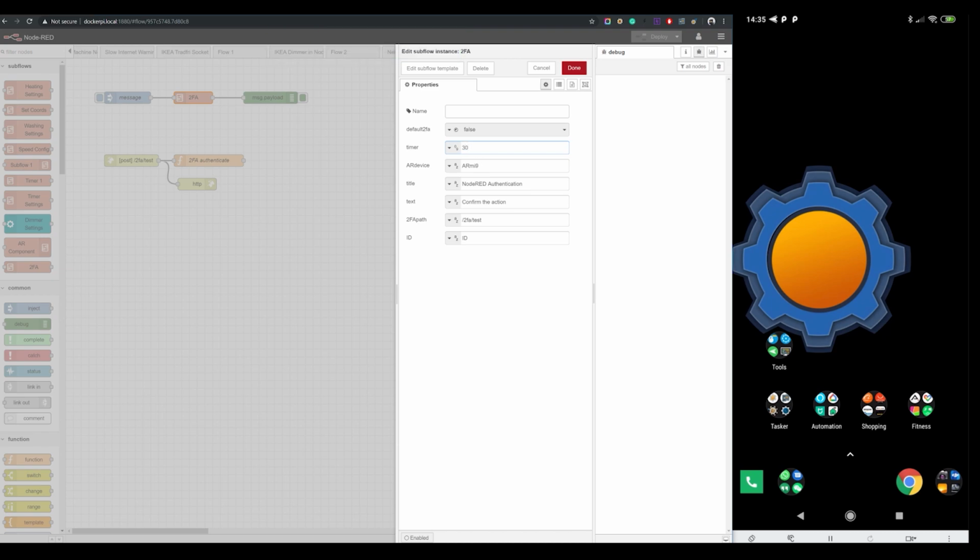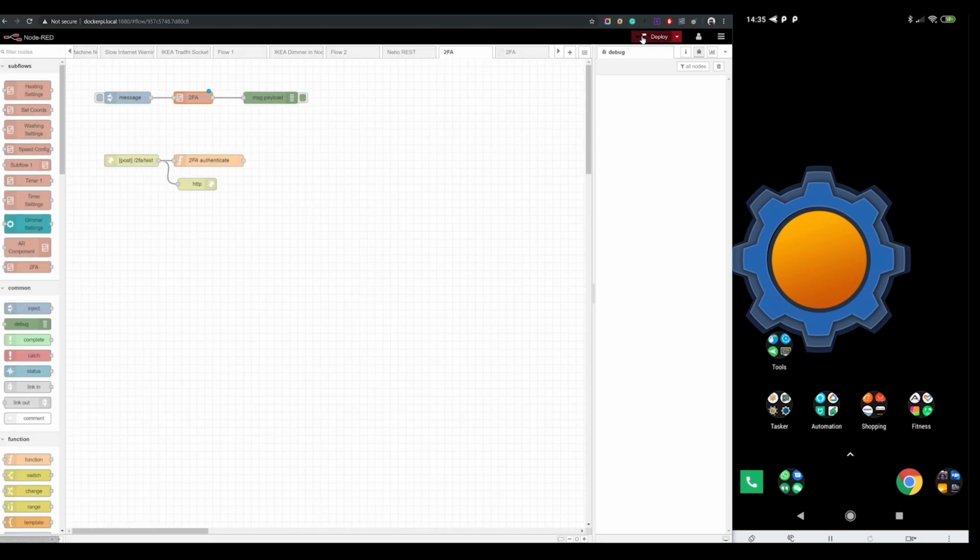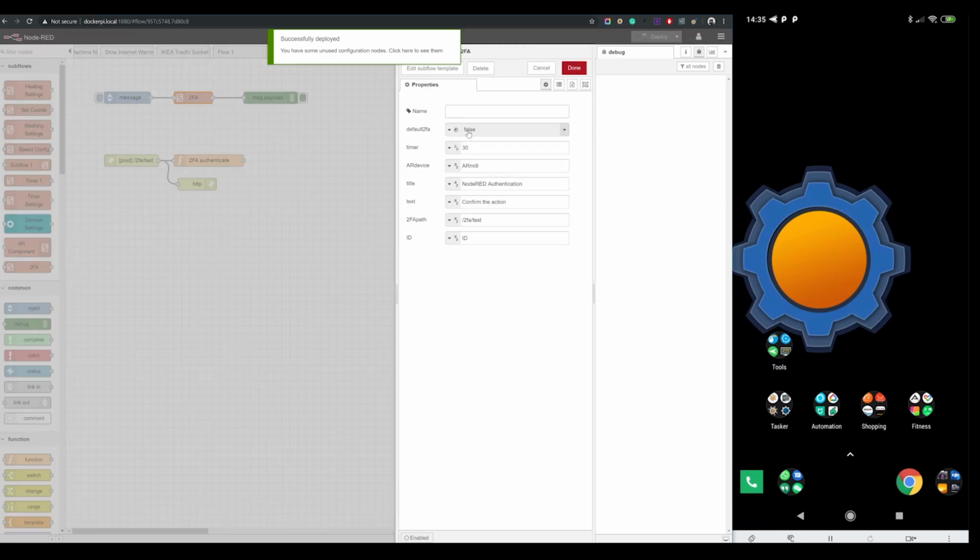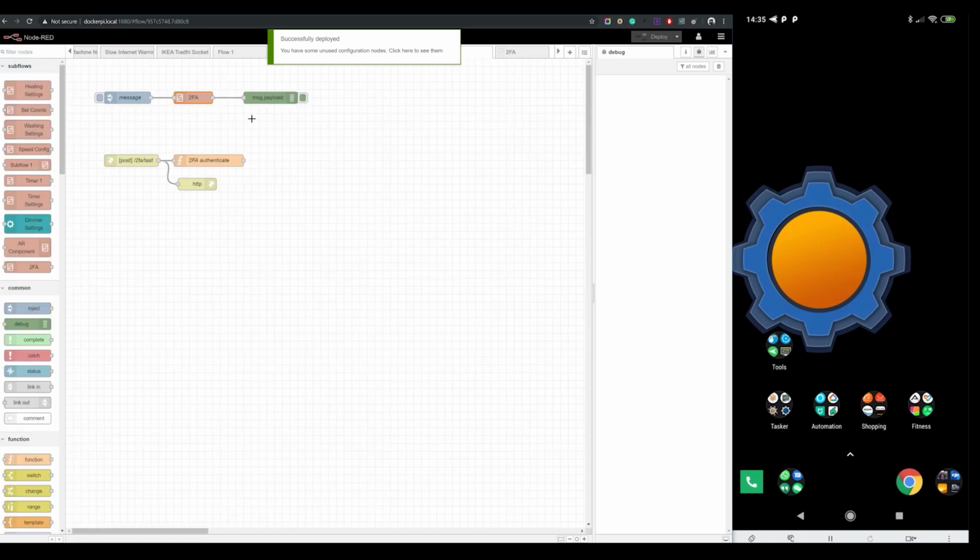I'm going to send it to my phone, which is visible here on the side. That's a Mi 9, Xiaomi Mi 9. Then I'm going to configure the title, text, path, and ID. Once this is done, I can redeploy it. And now what's going to happen is, because I've set the default behavior to false, it means for the next 30 seconds, it will be waiting for me to approve this message.